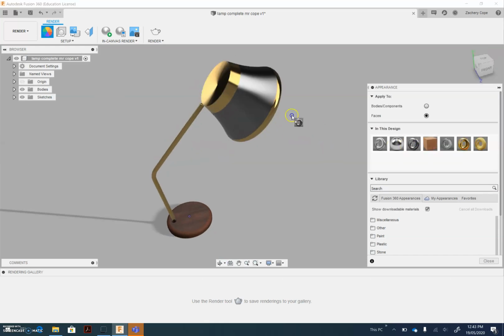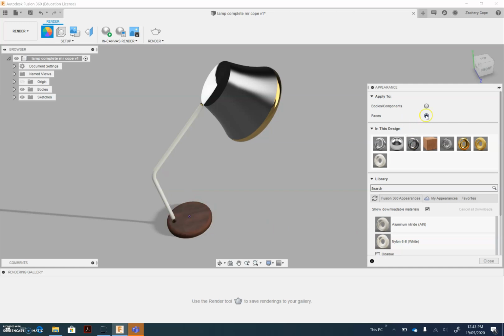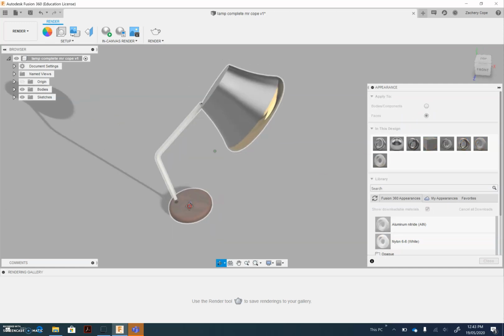Okay, so I'm going to just keep playing with my design for a few minutes. I'm going to make the back nice and shiny, but if I don't like that, I can always change it. Let's go with a plastic arm. Let's go with a white, and we'll drag that onto here. So the key point is that you have faces selected.